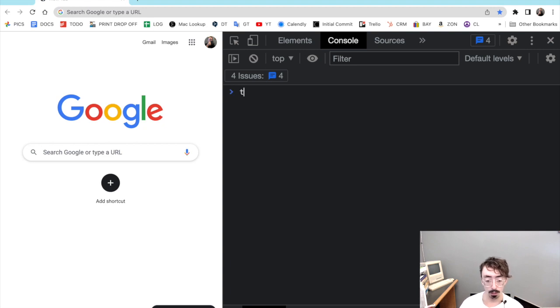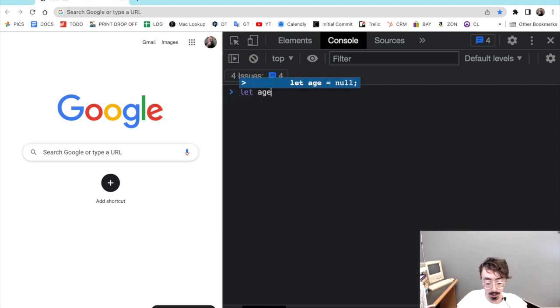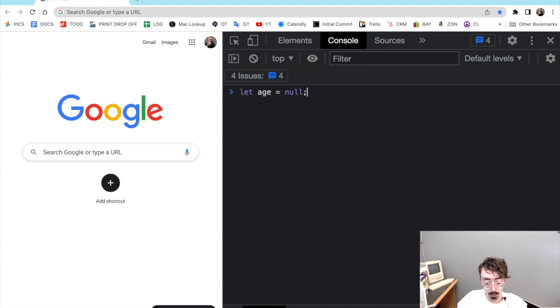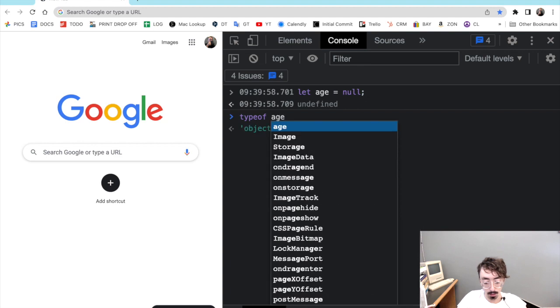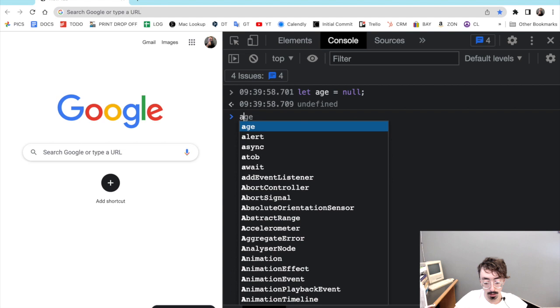So let's just have a look at a few data types. One thing I liked is the typeof operator. So basically, you can say typeof, and it will show you the data type for whatever value you select. So say if we make a variable, and we say age equals null, and then we say typeof age, and we get an object.